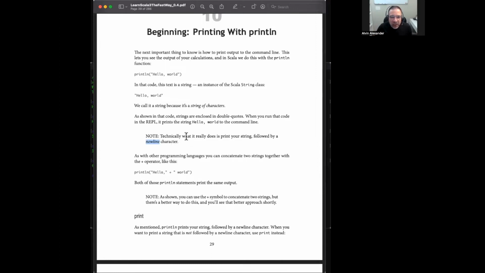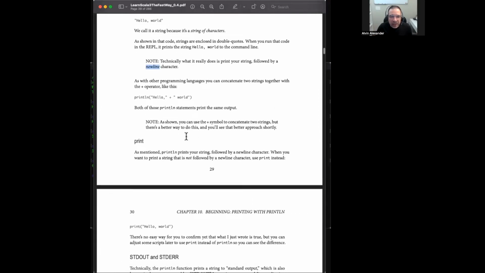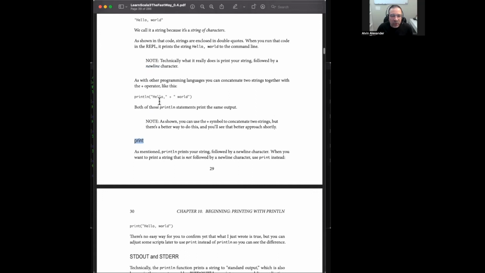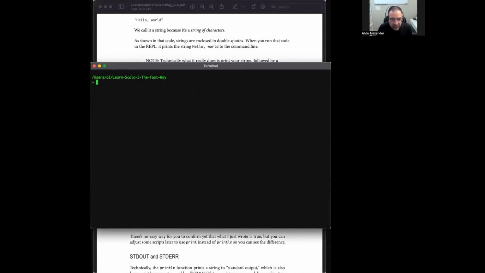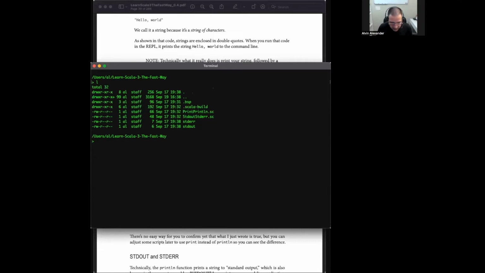There's no really good way to show that in the REPL, but there's also a print function or method, and it's not followed by a new line character. This is hard to show in the REPL, so I'm going to hop out of the REPL. We'll go back over here and get out of there. Let me clear that. I've created a couple of scripts here, so I will cat this first one, the print and println one.